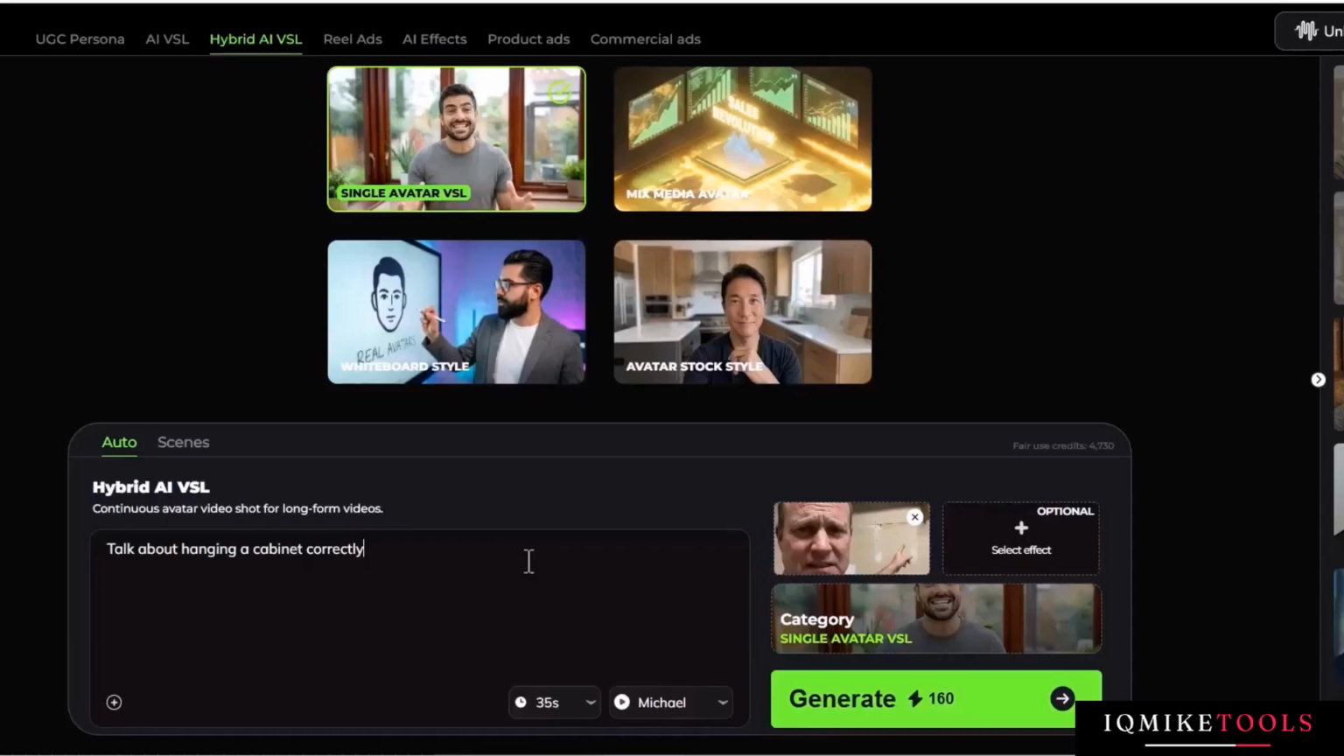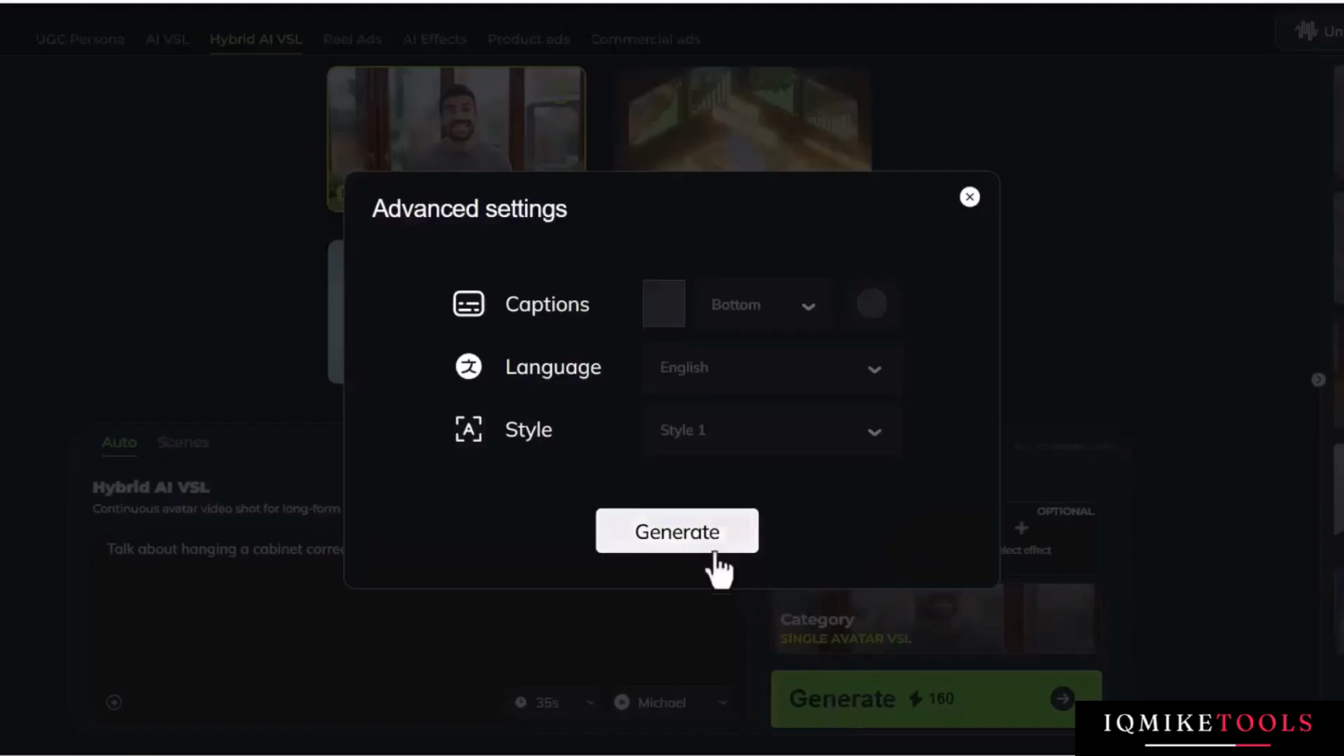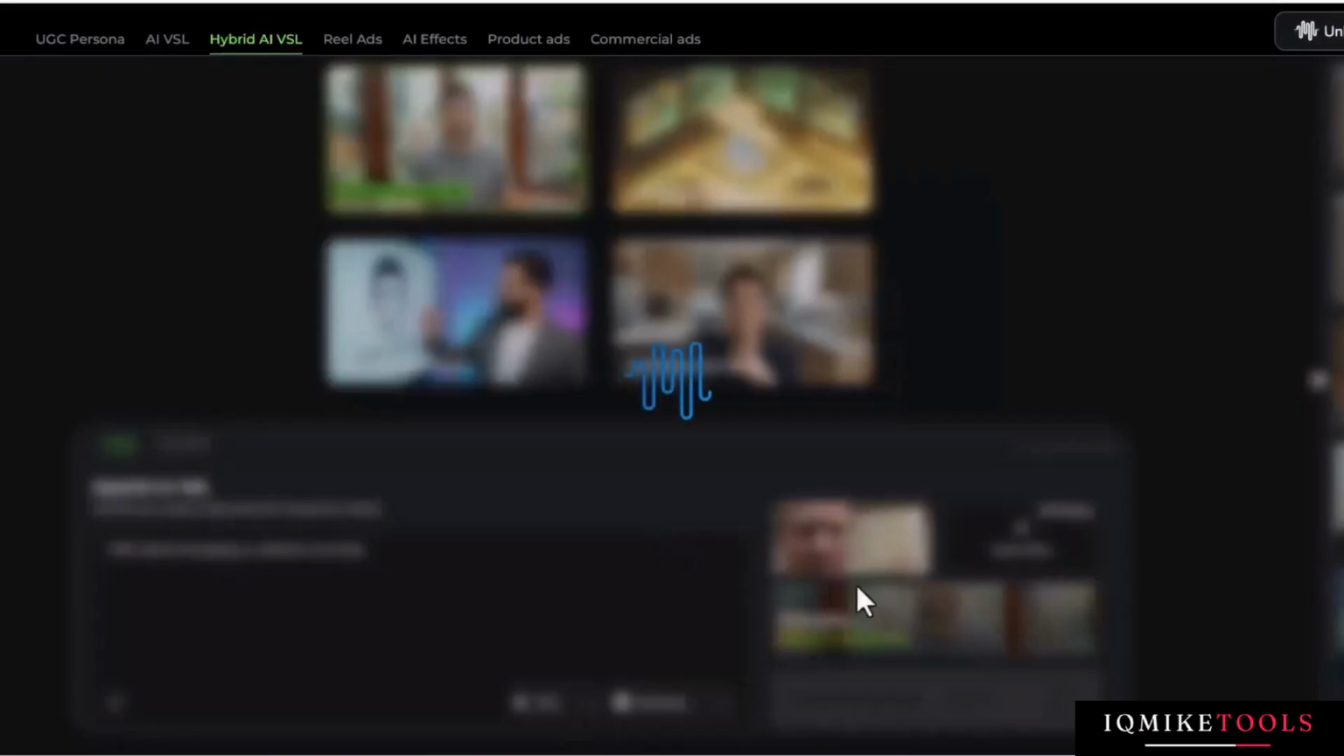I also have the option here to increase the length of my video to 70 seconds. Now, the video lengths across each template vary, with up to 2 minutes of video possible with avatar stock style VSLs. Once I have all the information needed, I select generate, and I'll leave out the captions this time, and let's see what we get.